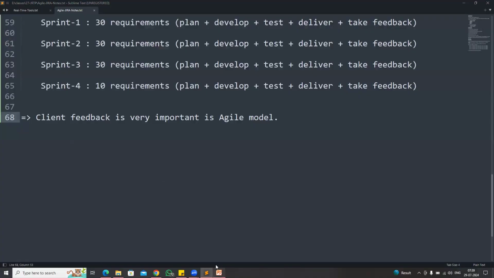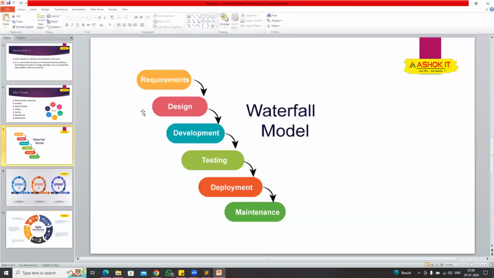But if you go for a waterfall, after delivering the project, if a client is not happy, the complete 2 years of effort will be wasted. We spent 2 years to develop the project. After 2 years, we delivered the project to the client. The client is not happy with our delivery. Then 2 years of time and money will be wasted. In the waterfall model, the client will not see the project in the middle. The client will see it only at the end. If the client is not happy with our delivery, money will be wasted, time will be wasted.